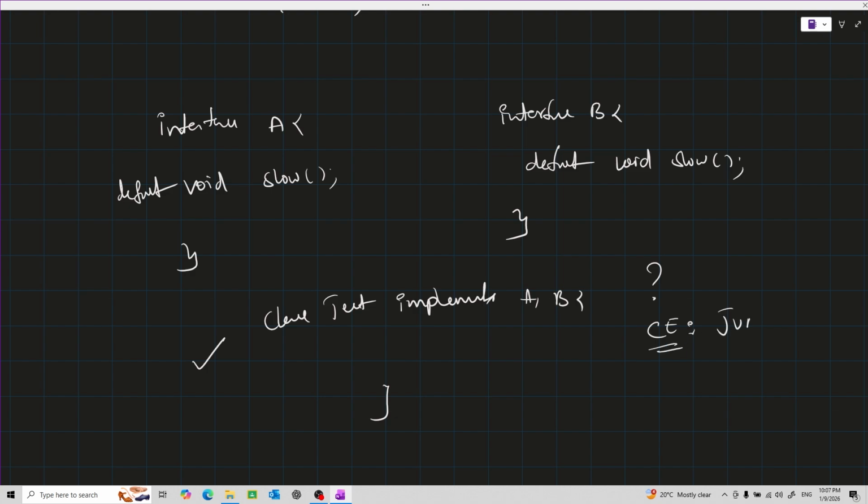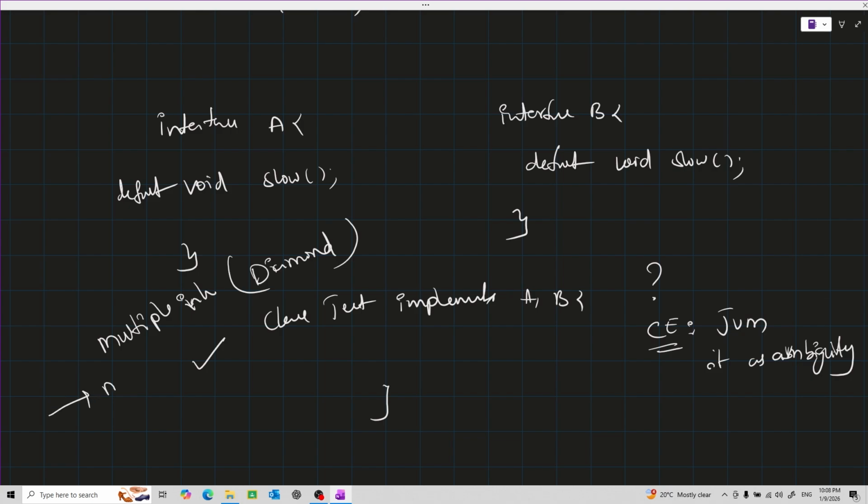So the compiler will raise an error because it is an ambiguity, right? It does not know which method it should take. Here it is the multiple inheritance diamond problem, which we earlier had with classes. So we cannot achieve multiple inheritance through classes, but we can achieve it through interfaces. Now interfaces have default methods, so here also we're getting the same issue, right?